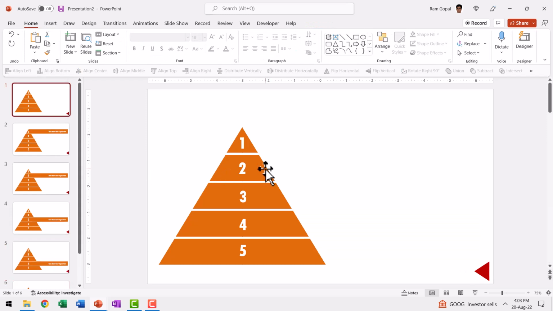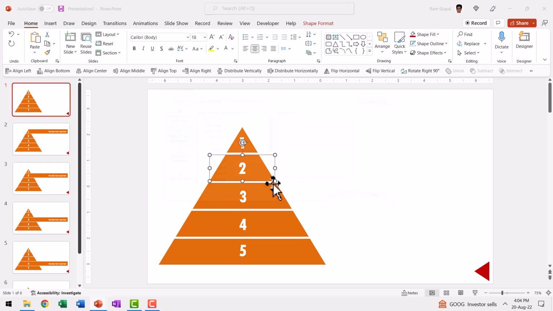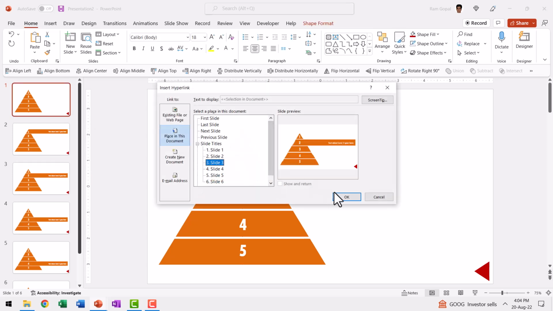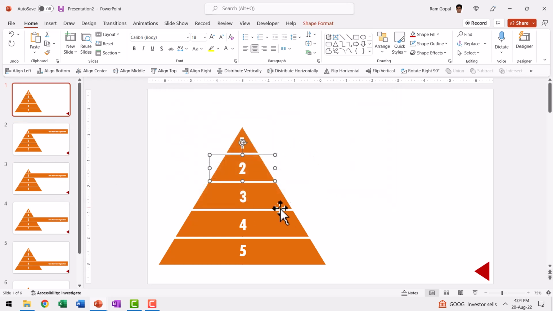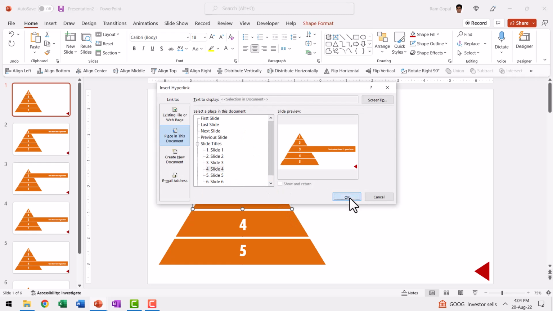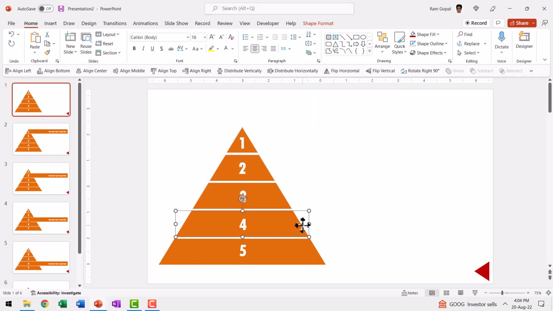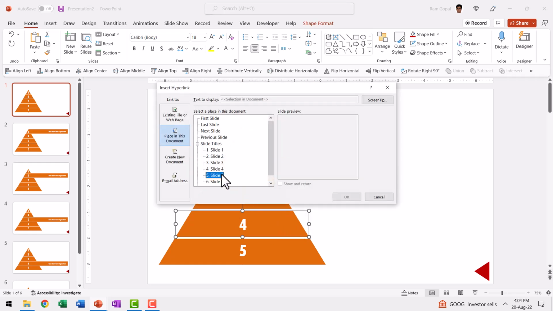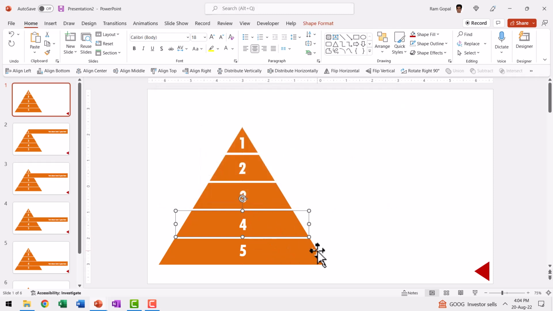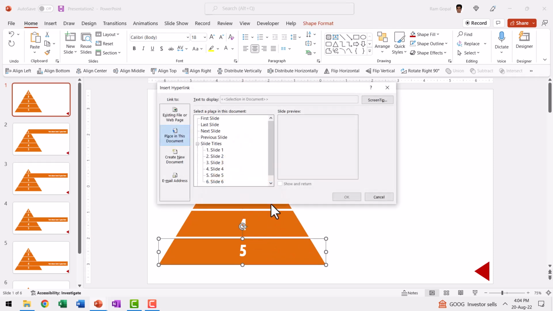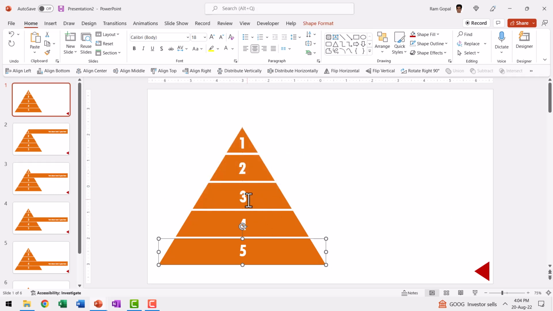Now let us continue doing that for the remaining ones as well. So this is the home slide. This is level 2. Press Ctrl K and go to slide 3 and say OK. Once again, go to this one, press Ctrl K, go to slide 4 and say OK. This, Ctrl K, slide 5 and say OK. And then this one, press Ctrl K and slide 6 and say OK. Now we have got everything linked.